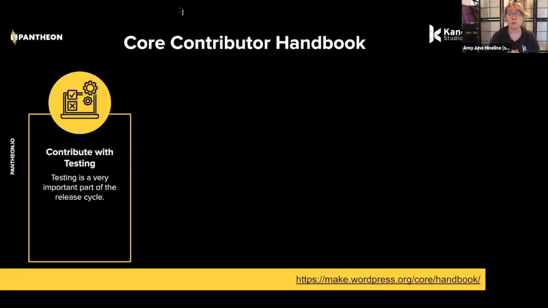So I want to talk about the core contributor handbook, and you can see the link at the bottom. It's make.wordpress.org/core/handbook. And I'm going to talk about the 4 major components of this handbook. I'm not going to talk a lot about it because it's something we can all explore on our own. Contribute with testing. Testing is really important for any sort of project. And it's important for release cycles as well.